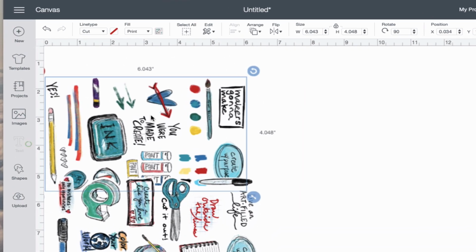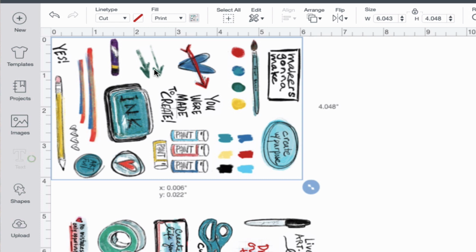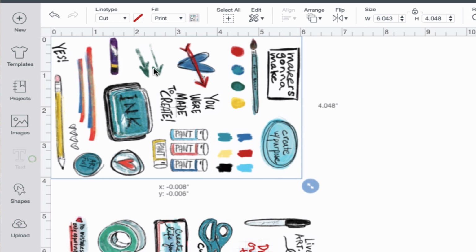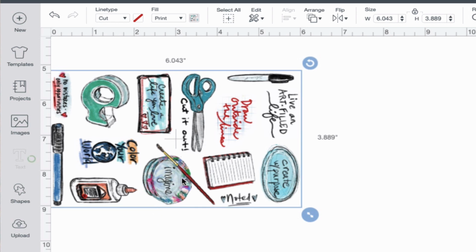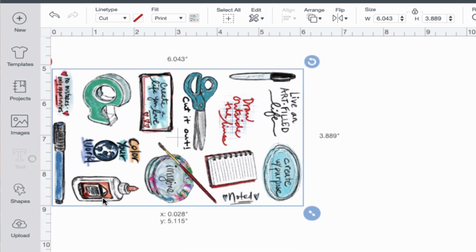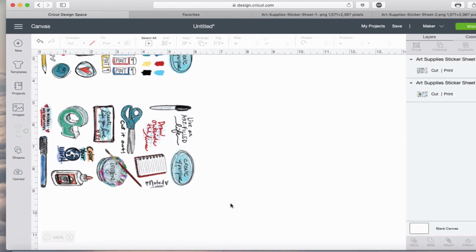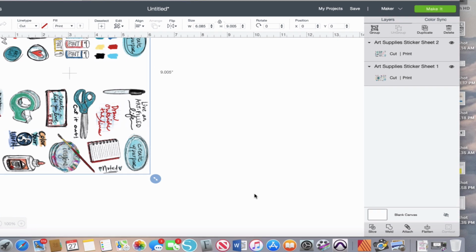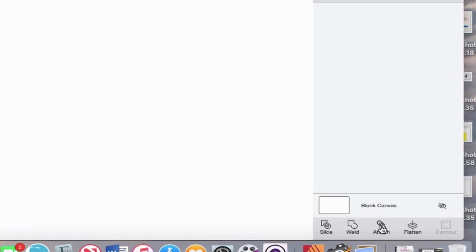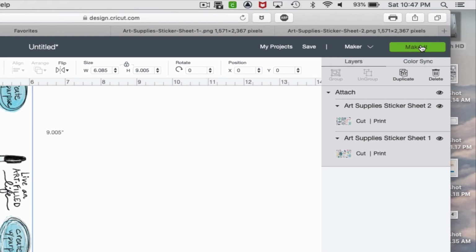So now we're going to take one sheet, and we're going to put it right up in the corner there. And then we're going to take the next sheet and we're going to put it at the 9. So the bottom edge of it is against the left edge, and it's at the 9. So now what we're going to do is select both of those again. You can see they're both selected because they're both grayed out. And we're going to go ahead and attach those by pressing the attach down the corner. Now we're going to go ahead and select make it.